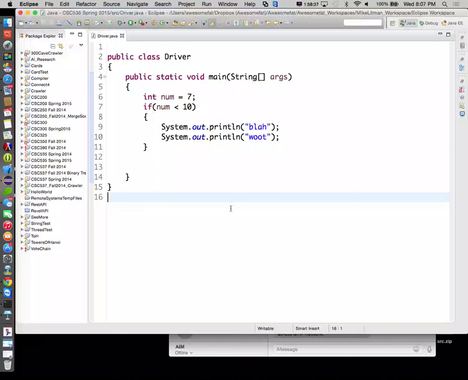Okay, so let's take about a 15-minute break, and we're going to come back and start talking about methods as well as strings and string methods. So about 8:22, 8:23, something like that.